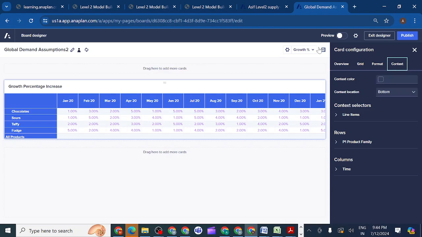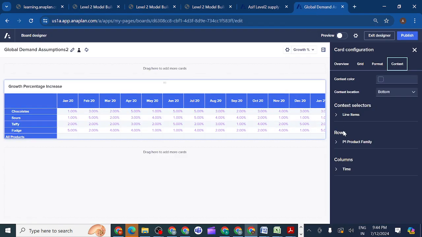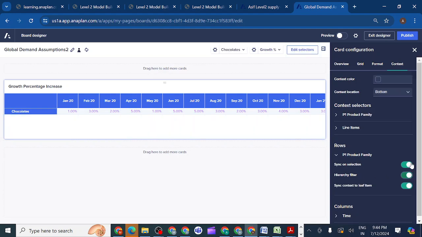Context selectors, what are the things we should give here? Here in context selectors you should give all accounts, time, and chocolates we need to include. Not like that. Here you can see hierarchy filter for product family we should turn on. If you turn on, what happens? We should not turn on product time hierarchy.